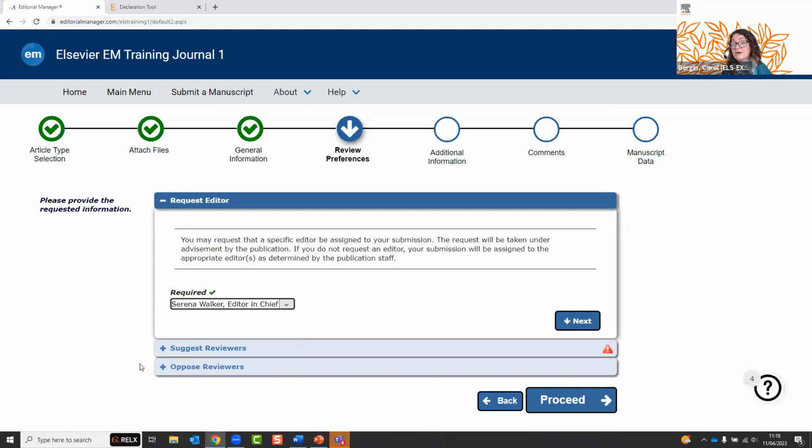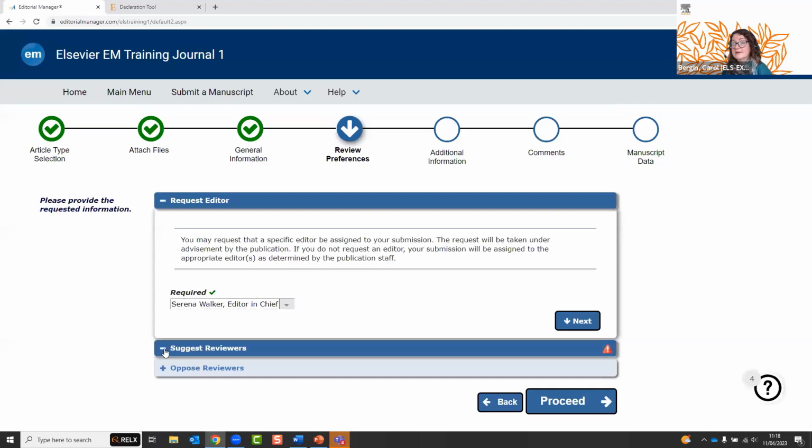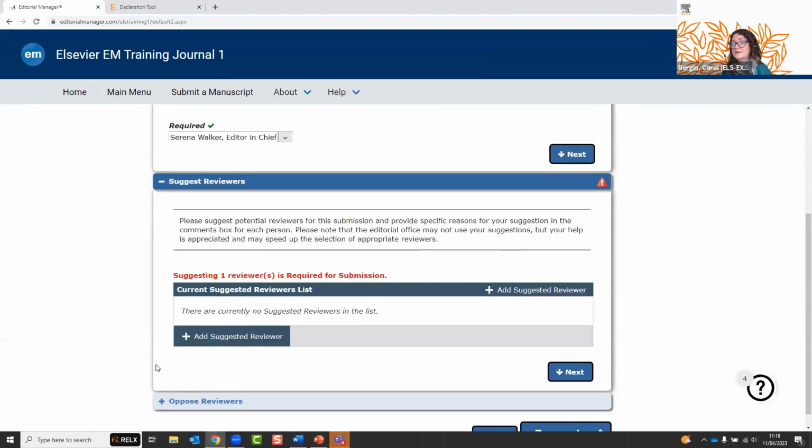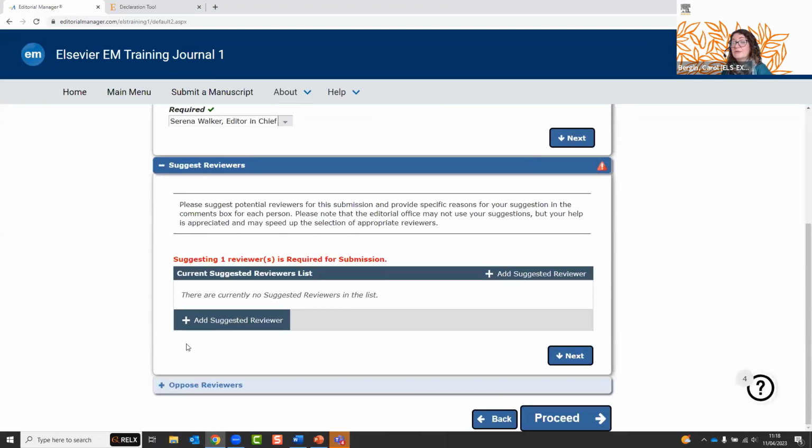Many journals will also have the option to suggest reviewers for your paper. So again, I'll click on this menu bar here to just expand here. So for this journal, you need to suggest 1 reviewer. This is a requirement for submission. Other journals may require 2, 3 suggested reviewers, or it may just be an optional step, or indeed it may not appear at all. But if you see this option here and you need to suggest some reviewers, you can just click on this option to add suggested reviewer.